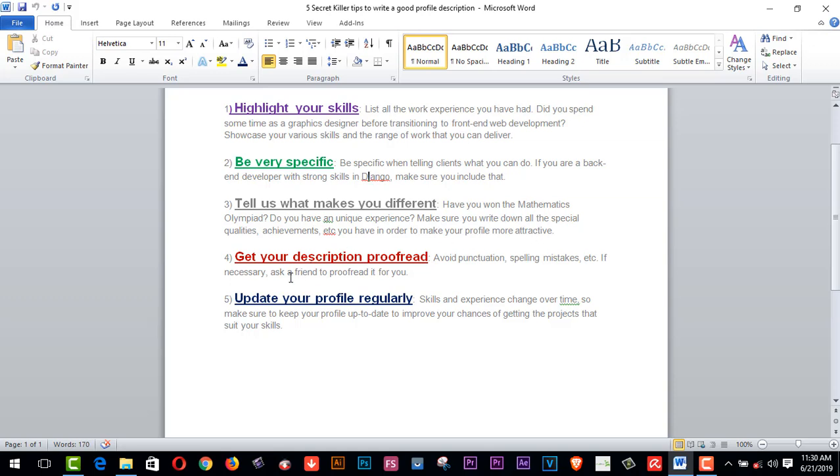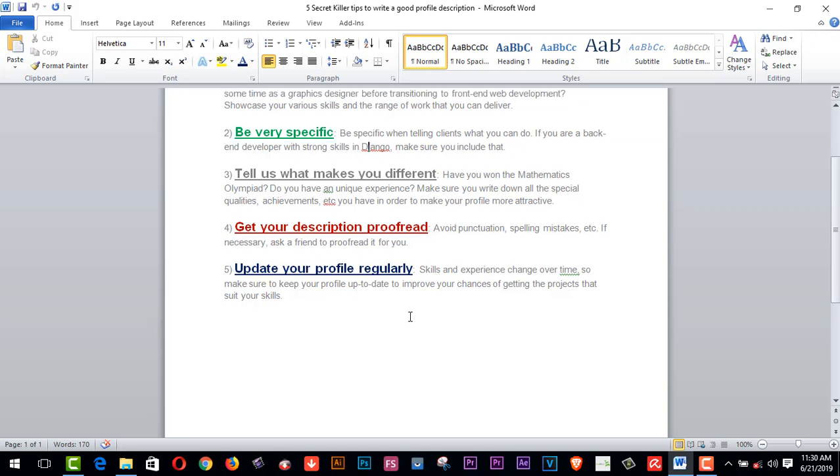Then number 4, get your description proofread. Avoid punctuation and spelling mistakes, etc. If necessary, ask a friend to proofread it for you. This is the key point to avoid lots of mistakes, or you can show off yourself by avoiding such types of bad practice. Number 5, update your profile regularly.